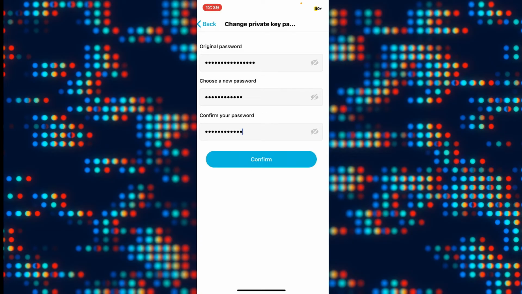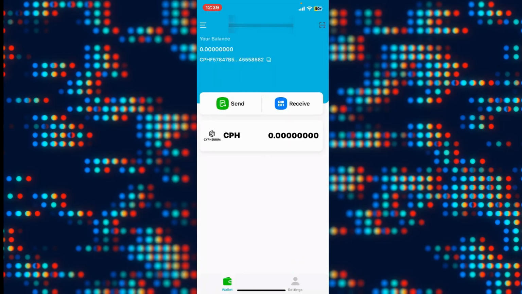Now once you tap on the confirm button, you will directly be taken into your home page and your password will immediately be changed. And there you have it. That is how easy it is to change your password on your Cypherium wallet application account.